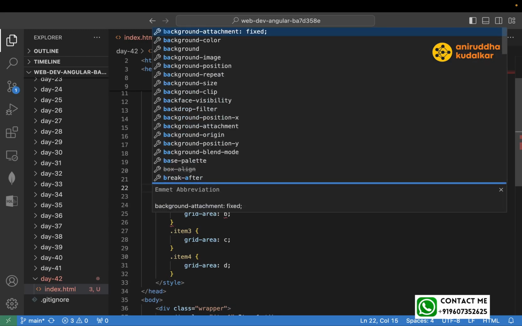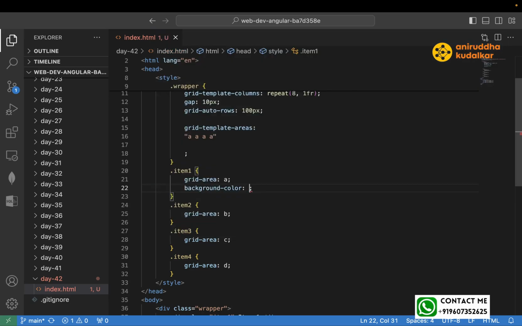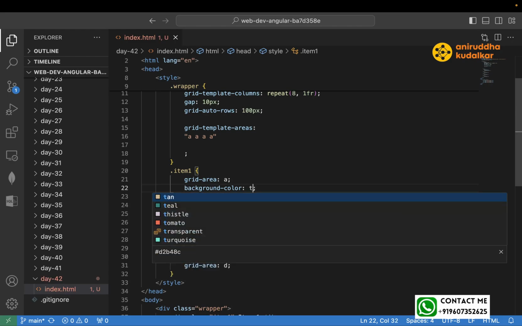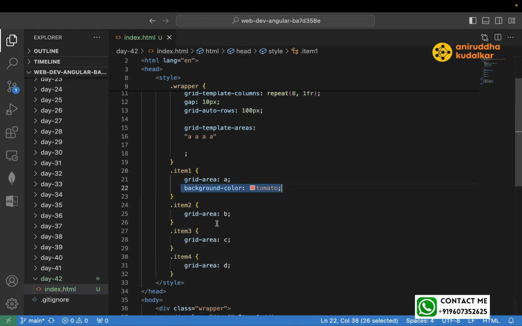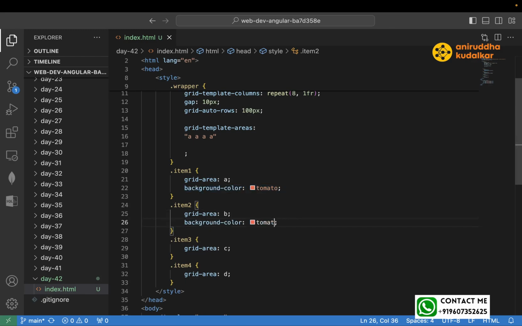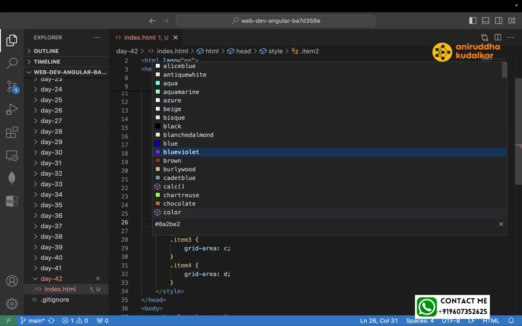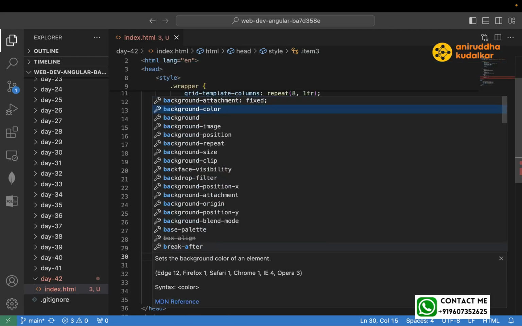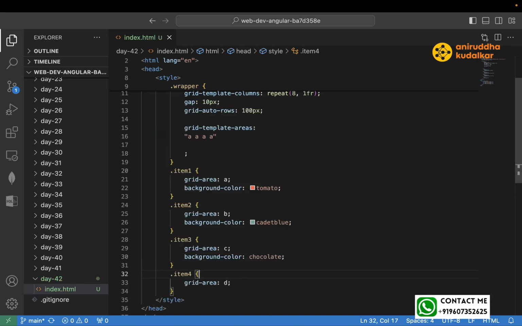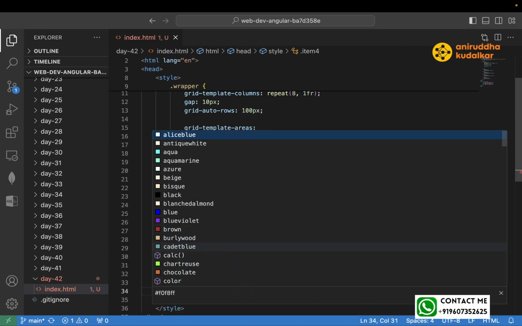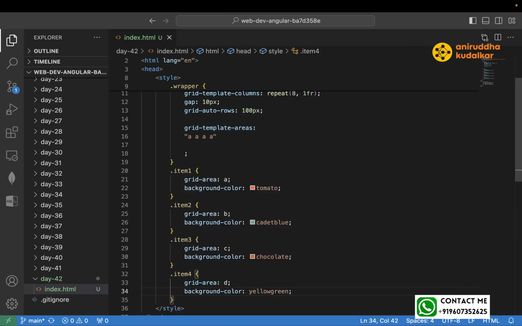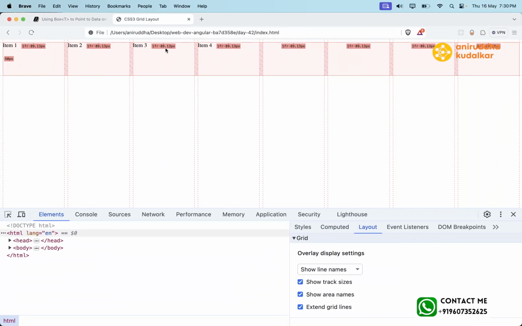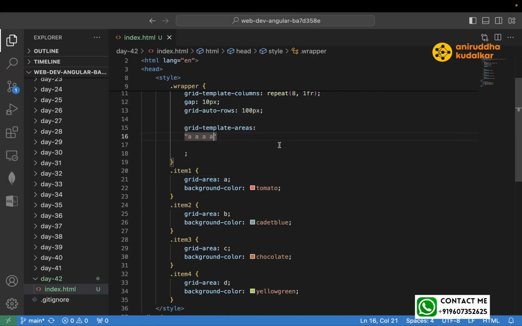And let's give background color bisque or background color tomato. Let's give this guy as background color carrot blue, chocolate, background color yellow green. Okay, so first 4 columns would be occupied with the grid area A, then B, B, C, D. So these 4, refresh it.